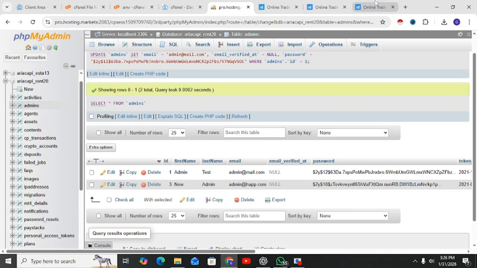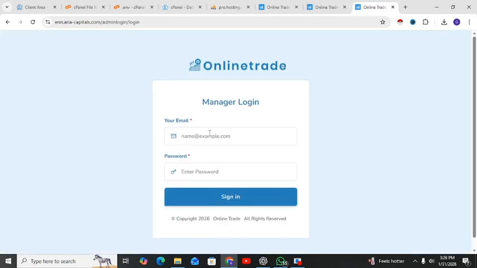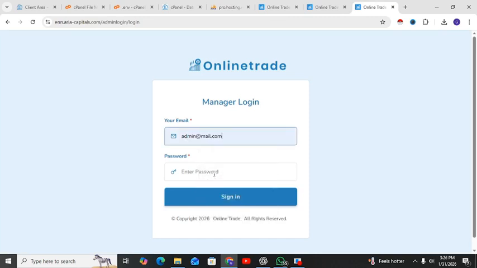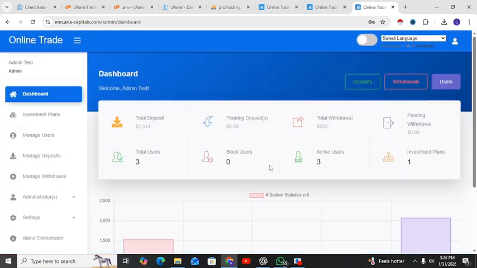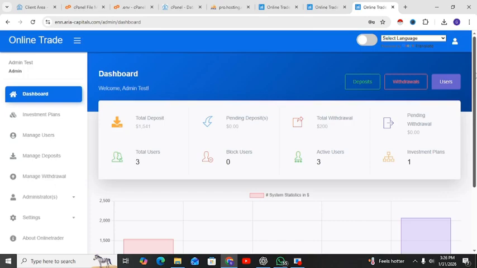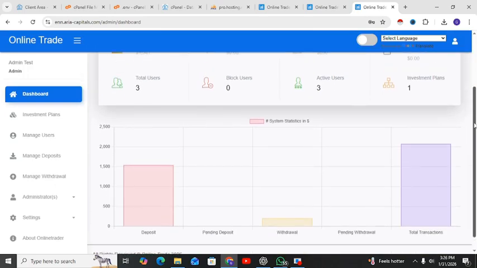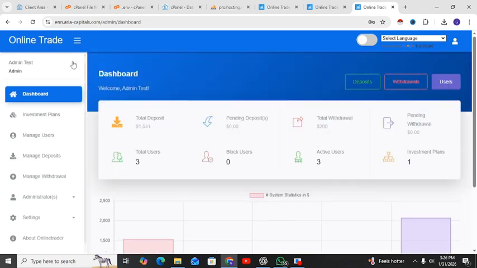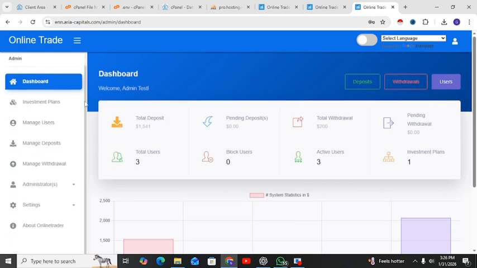After doing that, you can now come to the admin dashboard area where you want to log in. Admin at may.com, then for the password, I'll put my password. Now I'll click on sign in. It's going to take us to the admin dashboard. You can see we've successfully logged into our admin dashboard, guys. This is it.